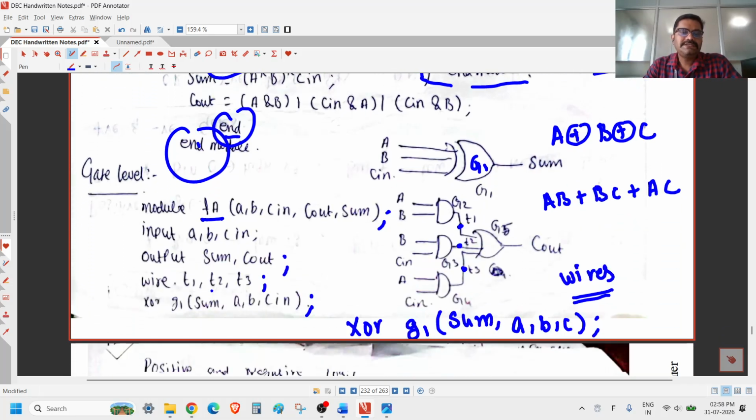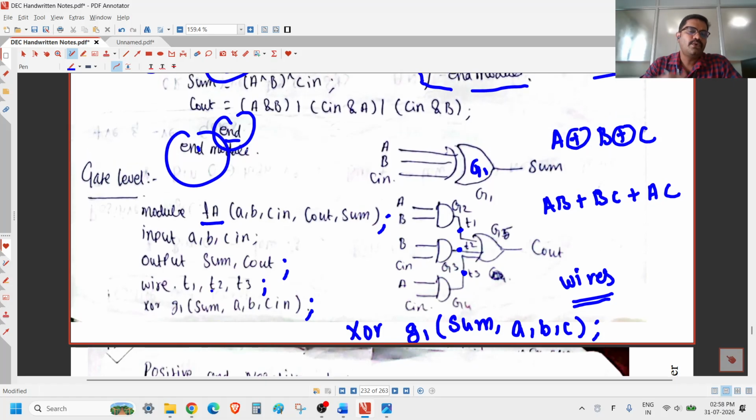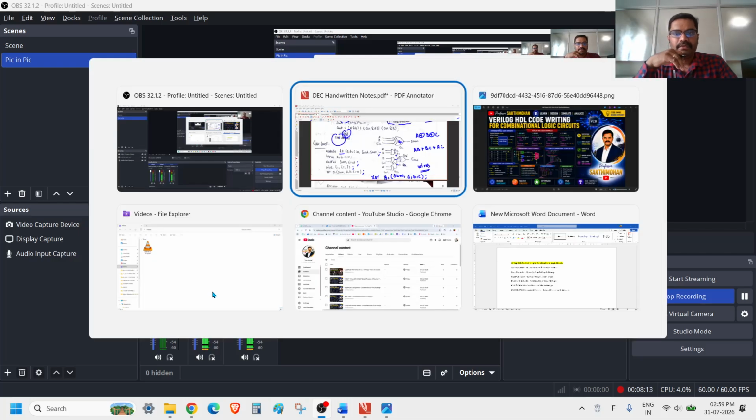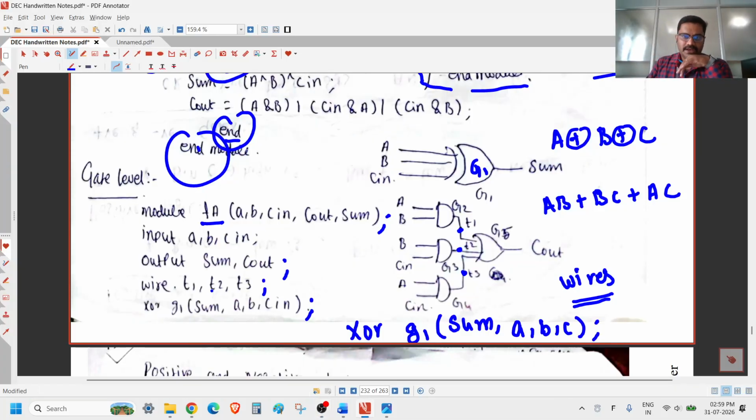So the next thing is gate level modeling. Gate level modeling is easy compared to the remaining two modelings. For gate level modeling you need the output logic diagram. For data flow and behavioral modeling the output equation is required, but for gate level modeling the output diagram is required. Since we are going to program the full adder, the sum output for the full adder is A XOR B XOR C.